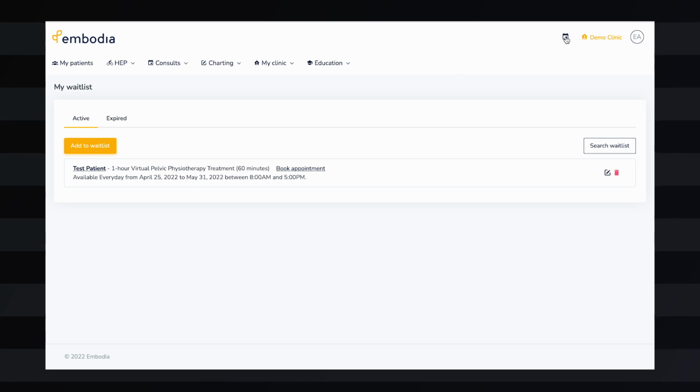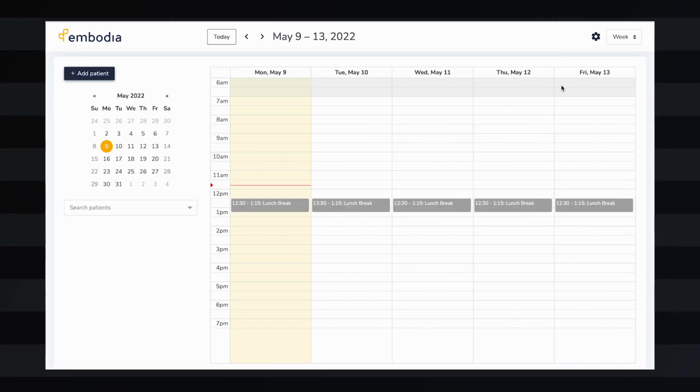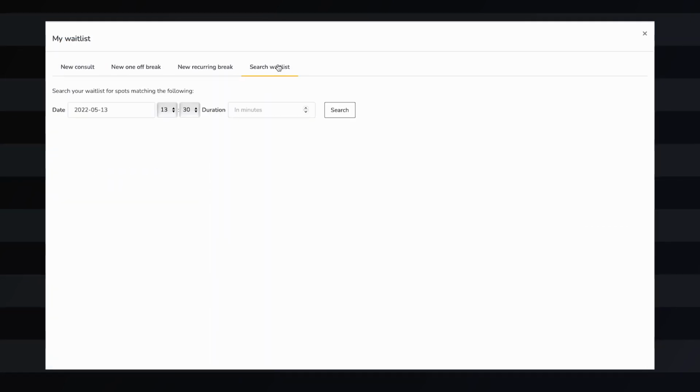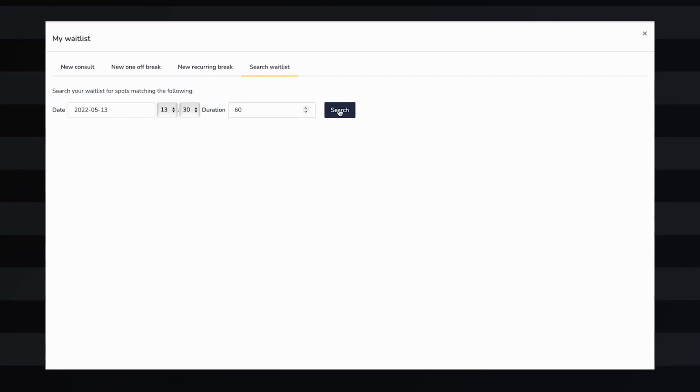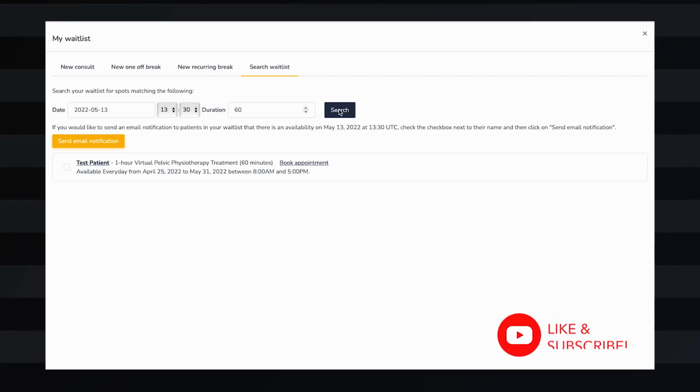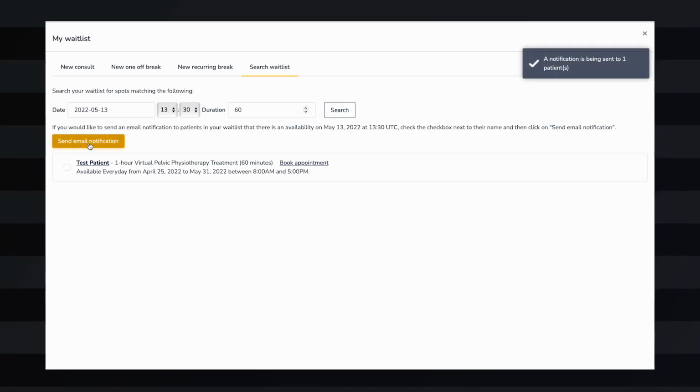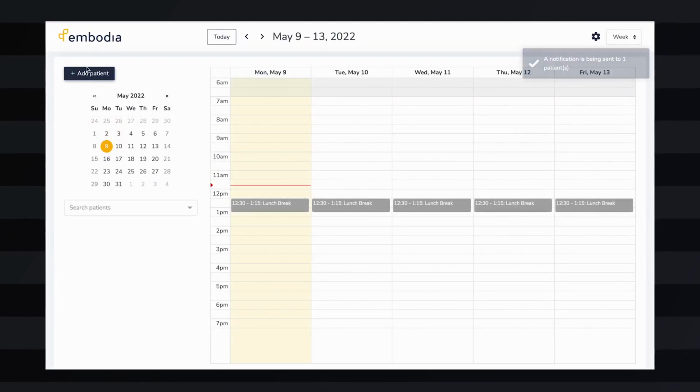Another way to access and use the waitlist is from your calendar view. Click on a blank time slot and search your waitlist. Input the date, time, and duration of the spot you have available and search for any waitlisted patients matching the criteria. Check the box to the left of the patient's name and send them an email notification letting them know that a spot has opened up or that you have booked them in.